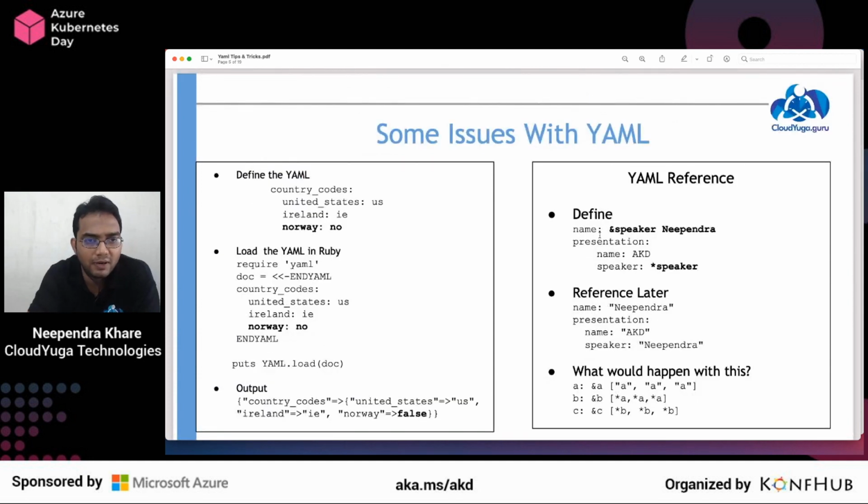Okay, now here are some of the issues with YAML, which are good to know.